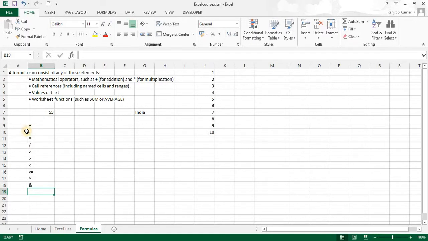Plus, minus, equal to, and divide, everyone knows. Greater than, less than, this everyone knows. Exponential is like you write anything to the power of anything. Supposing I say 2 to the power of 6, which is 64, and ampersand to join two numbers.